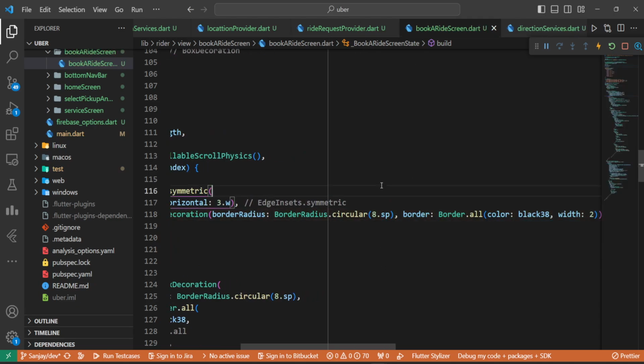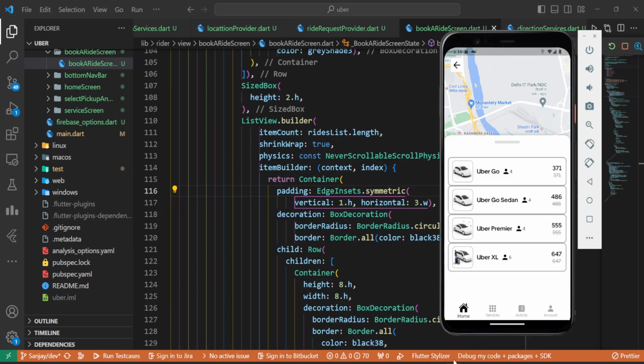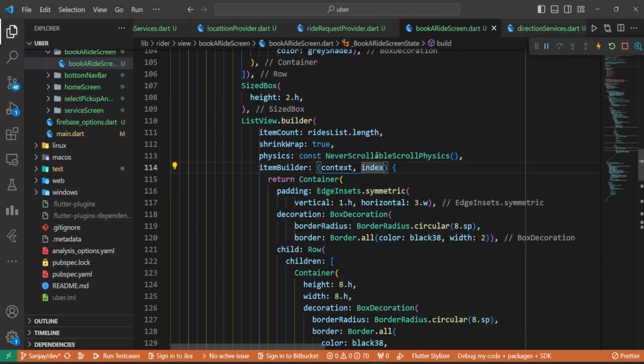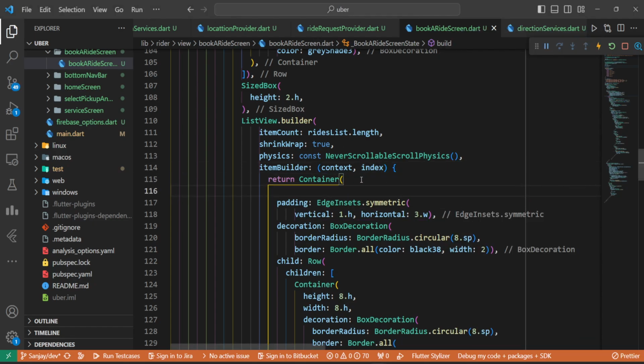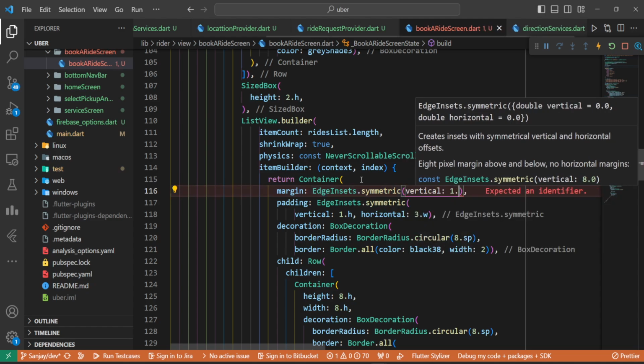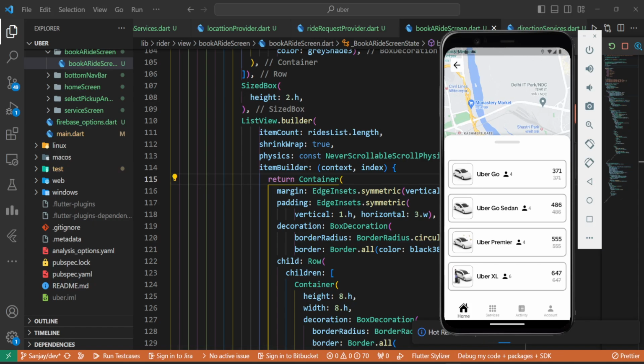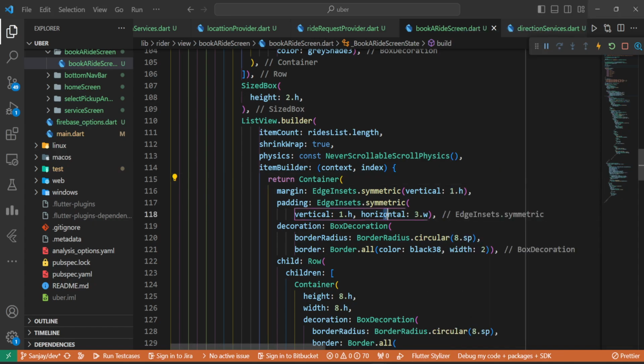Okay, let's save it, and here we do have this border everywhere. So we also want to go with margin, EdgeInsets.symmetric, and it's going to be vertical 1.h. Let's save it. Okay, let's go with 0.5.h.